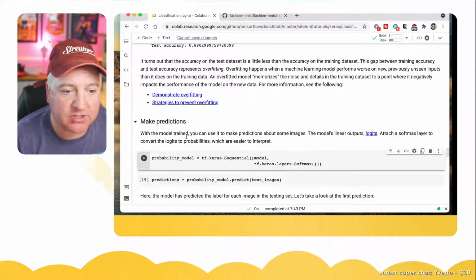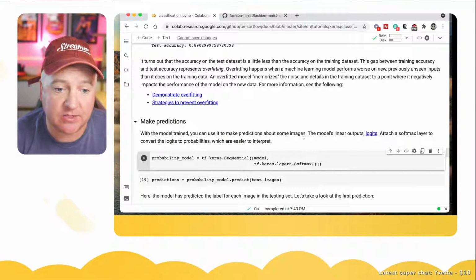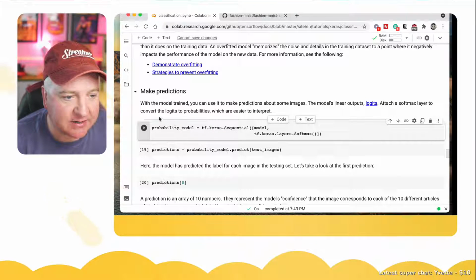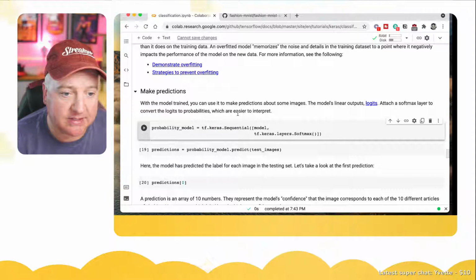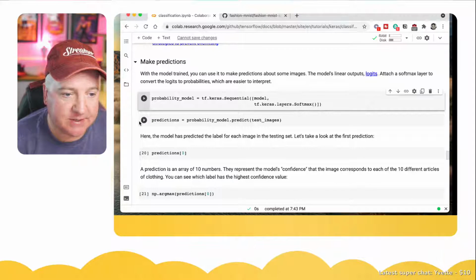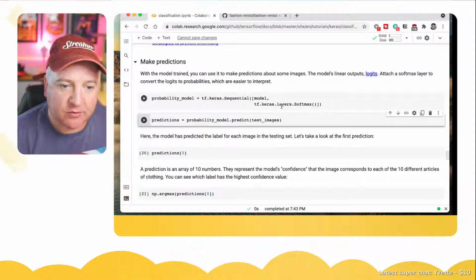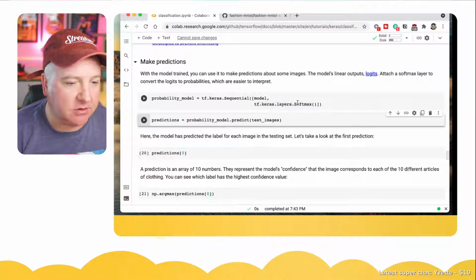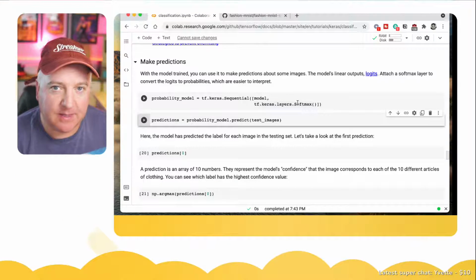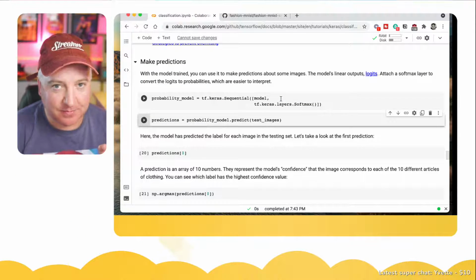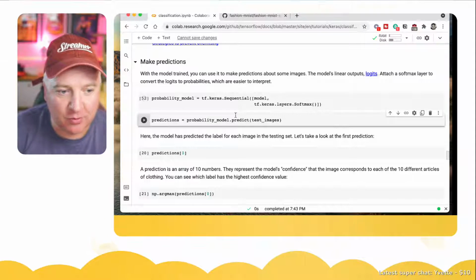So the model is trained. We can now use it to make predictions about some images. The model's linear outputs, logits, are attached to a softmax layer to convert the logits to probabilities, which are easier to interpret. So let's do this. And don't worry if you don't understand some of these terms. There's a lot of terminology in machine learning. You can just treat some of these things like building blocks for now until you learn more about it.